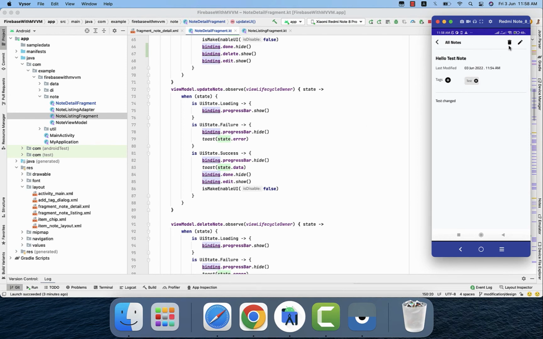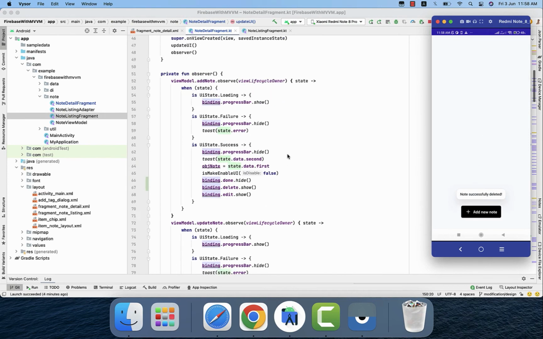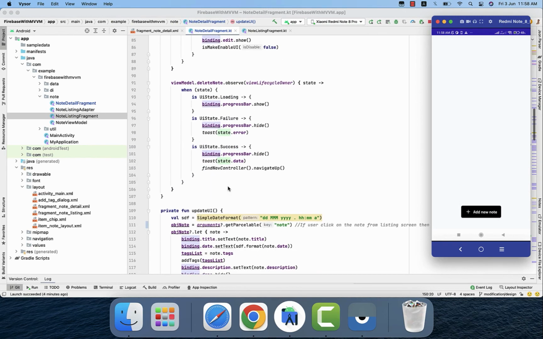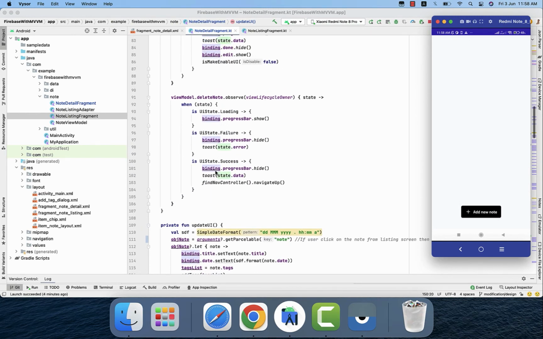Now if I want to delete the existing node, I will simply click on the delete button. If I click on it, a toast message will appear and it will navigate back to the listing screen. So in the delete observer live data, I will go there. In the success case, we are hiding the progress bar, showing the toast message and navigating back to the listing screen.